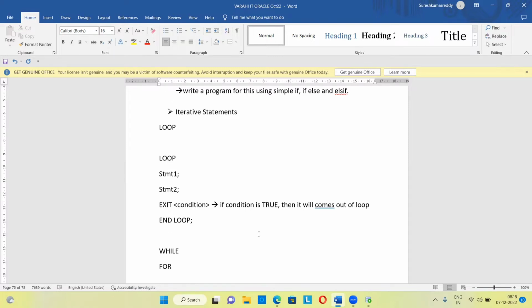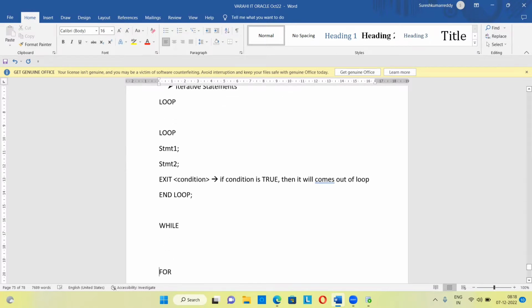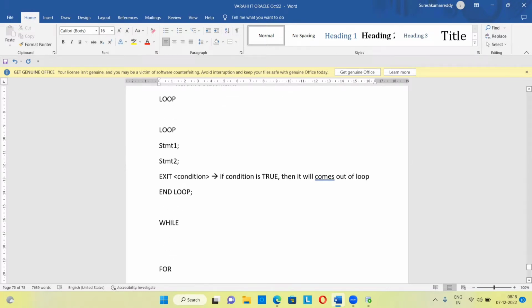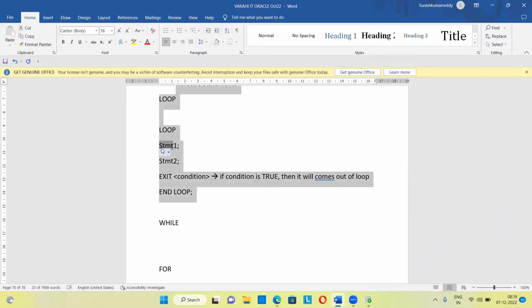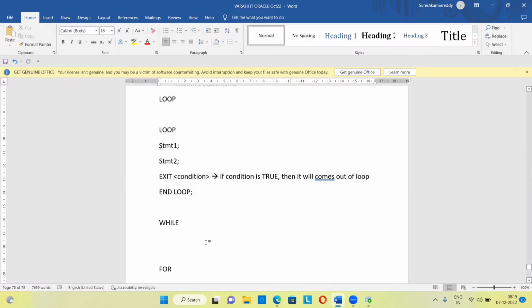Same, we'll check with while. The while loop is a little opposite to the simple loop, just opposite to loop. So I'm just taking this as it is, then we'll see how it is going to look.